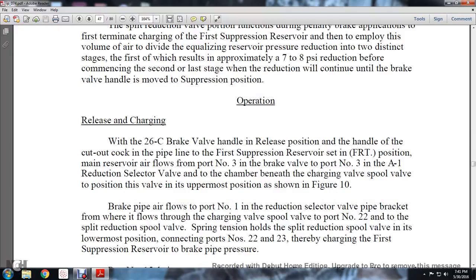The operation: releasing and charging. The 26 brake valve handle is in the release position, with the handle of the cutout cock pipe in the first suppression reserve in the freight position. The main reserve flows to port number 3 of the brake valve, and at port number 3 into the A1 reduction selector valve at the chamber beneath the charging valve. The spool valve is at the uppermost position, as shown in figure 10.